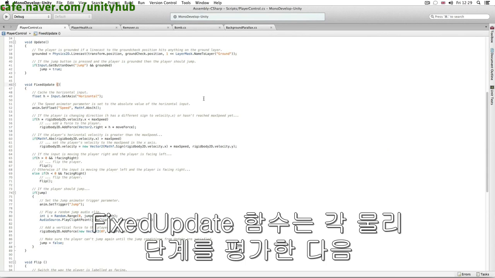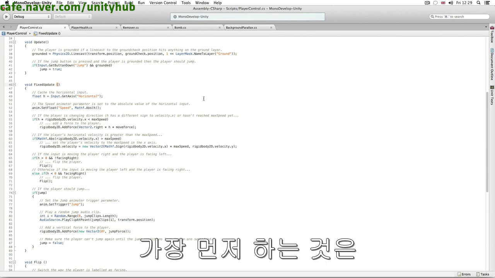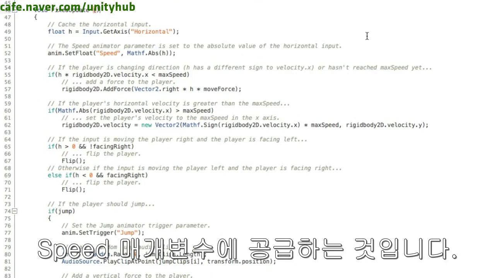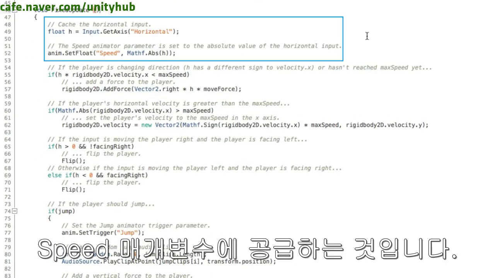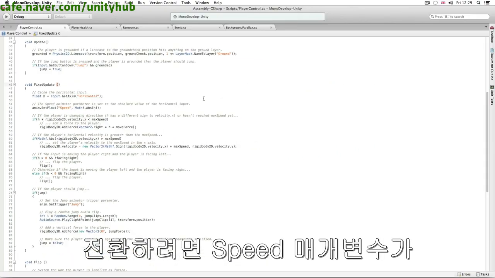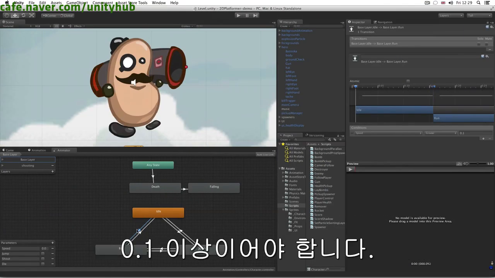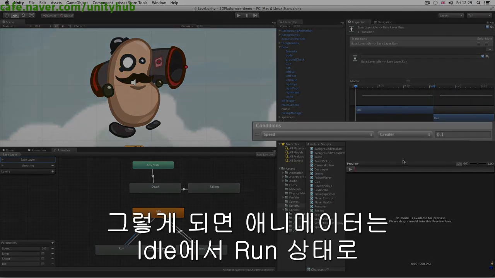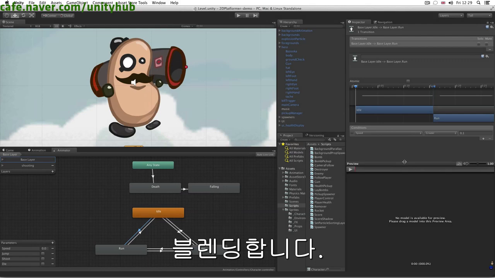The fixed update function evaluates with each physics step, and the first thing we do with this is to feed the value of horizontal input into the speed parameter of our animator. The transition between idle and run in our simple state machine requires that the speed parameter is above 0.1. When it is, the animator blends from idle into the run state.